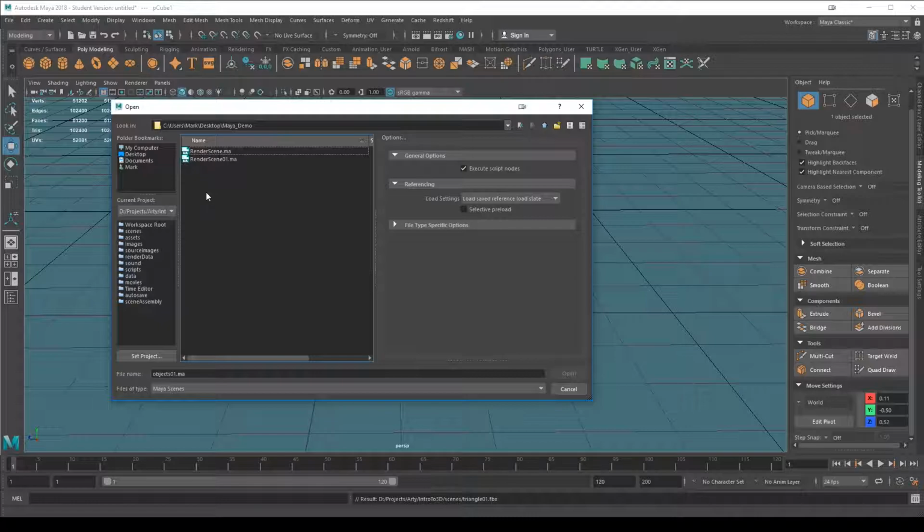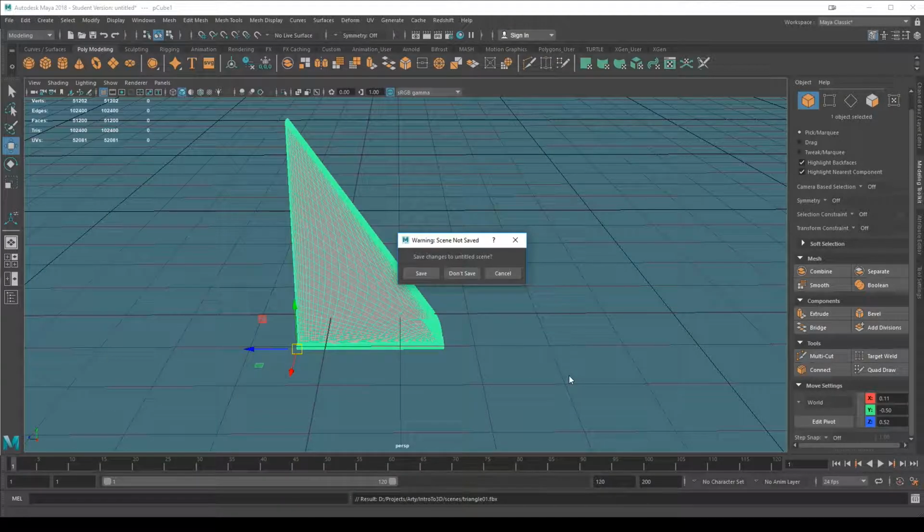Okay, so earlier I made, just on the desktop, a folder called Maya Demo where I've made this render scene. So this is not in my project, which is in this particular folder because I've set up a project correctly here. So I'll just open this scene and then resave it into the correct folder.